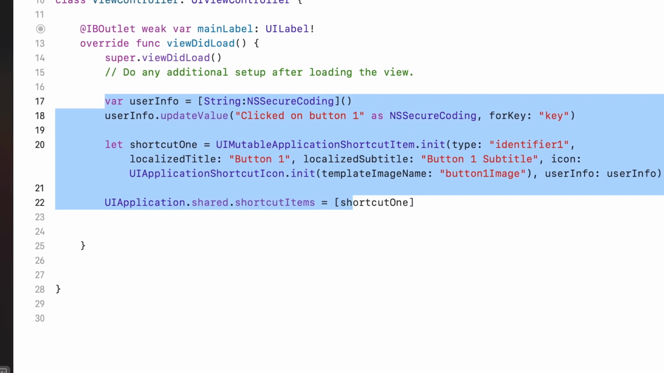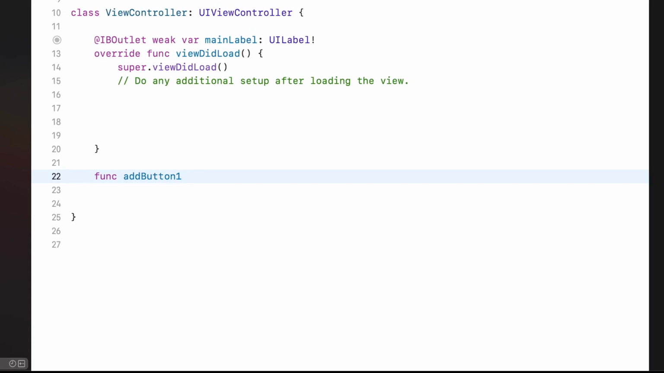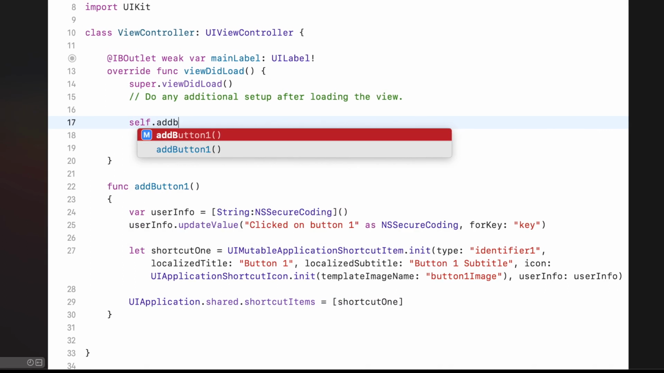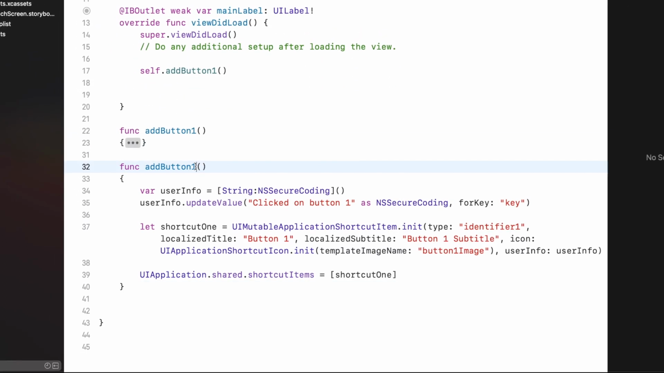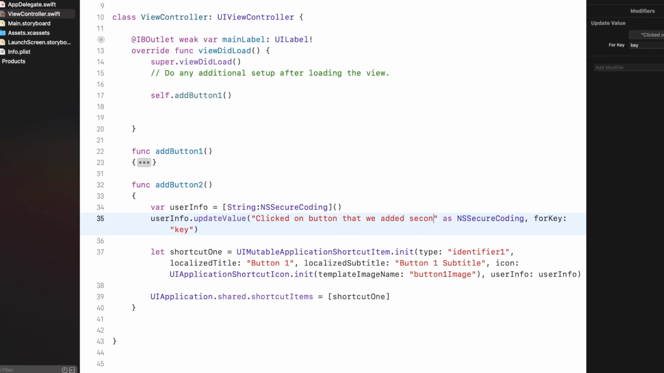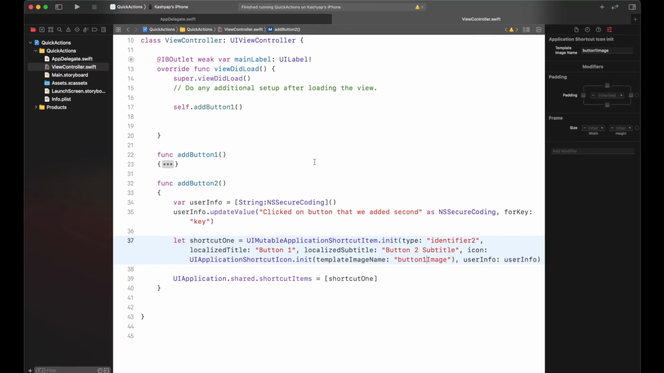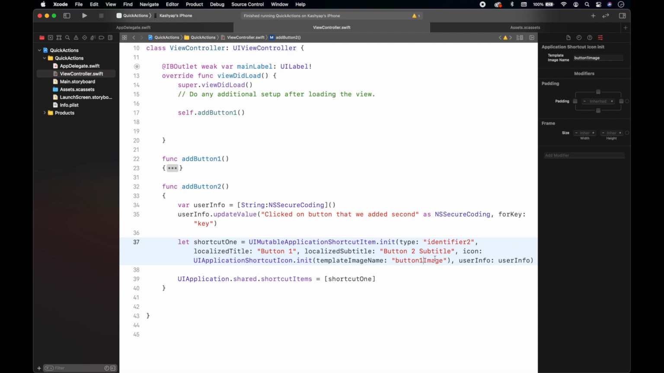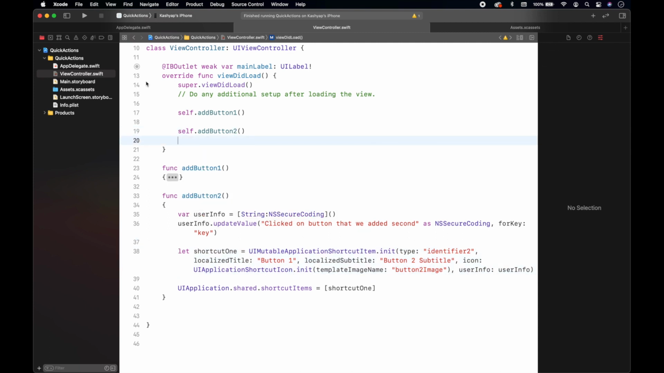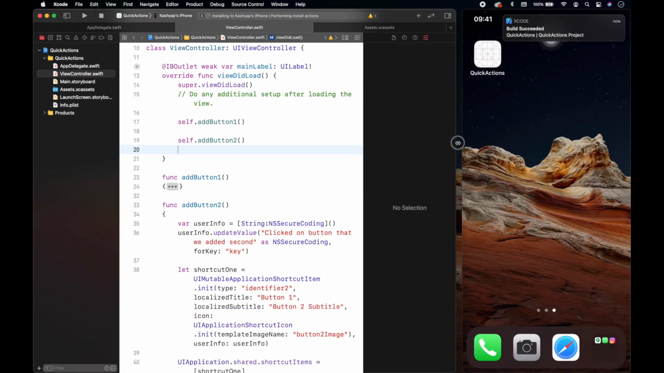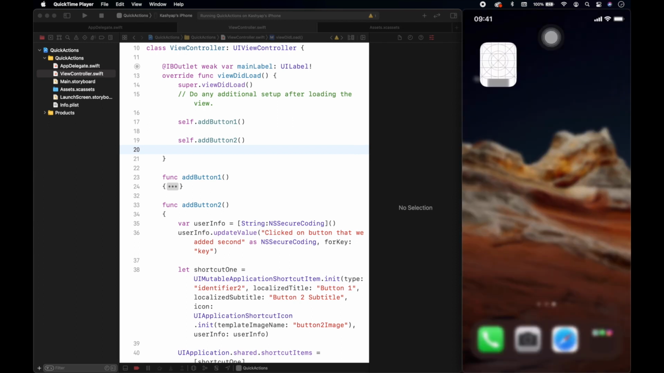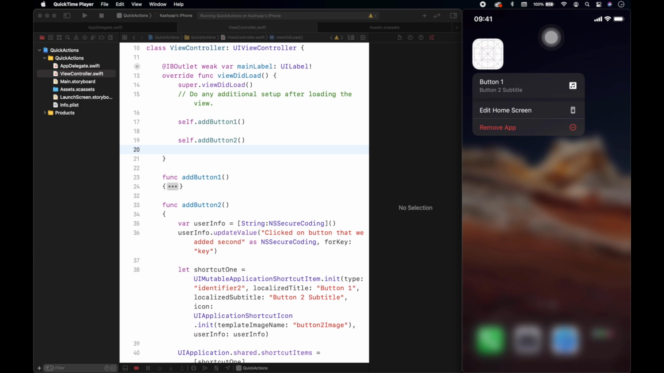Let us add one more quick action and see how we can use the type, which we have set as identifier. Here we can see that even though we are adding two quick actions, we are only able to see one. That is because shortcut items is an array and at the end of both functions we are adding only one action. So whichever is added last will be set. That is why we are only seeing button 2 here.